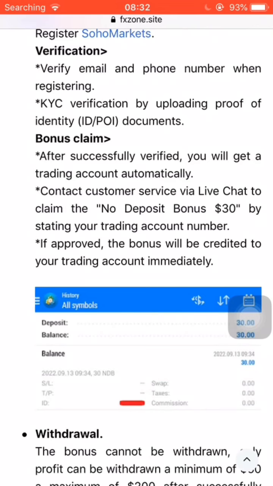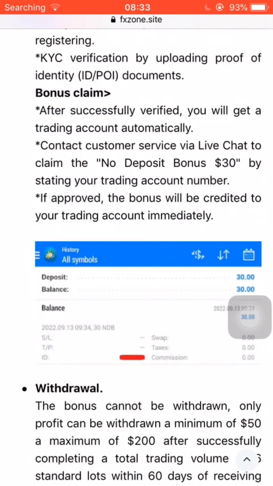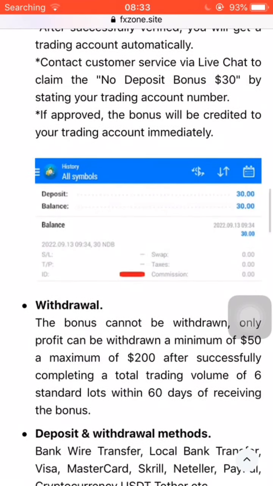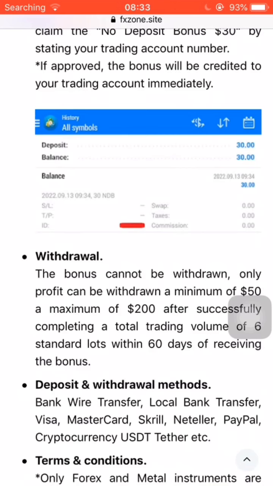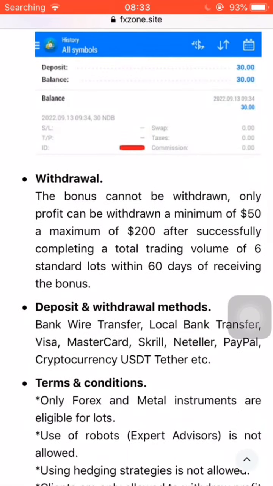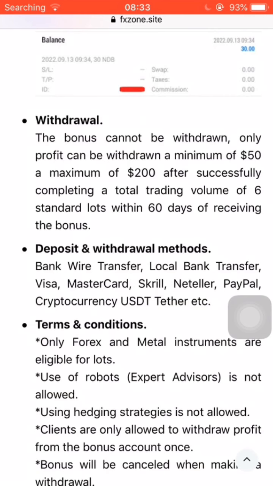And contact customer service via live chat. There's a live chat on their website. I'm going to show you that. And claim the no deposit bonus by stating your trading account number, by just sending them the trading account number that you're going to register now. If approved, the bonus will be credited to your trading account immediately, as it shows like this on a screenshot, guys. Okay, it's exactly like this on a screenshot, and the withdrawal terms and conditions are as listed below.